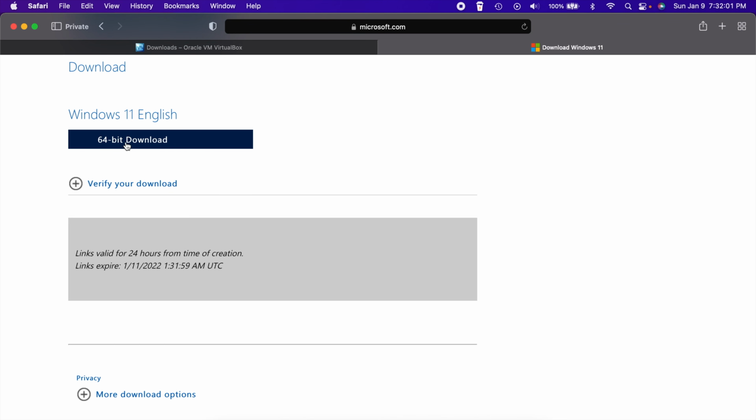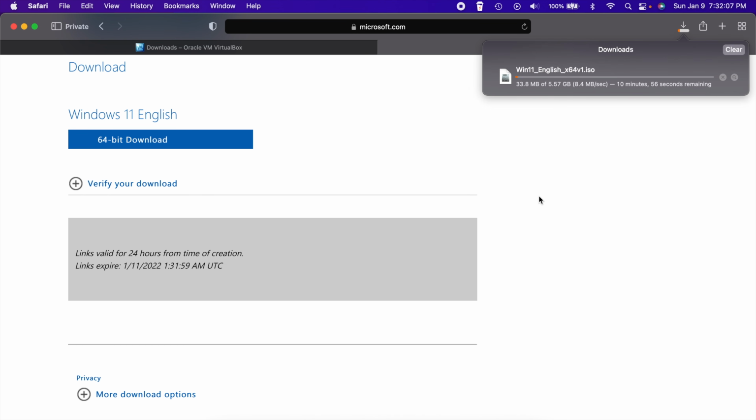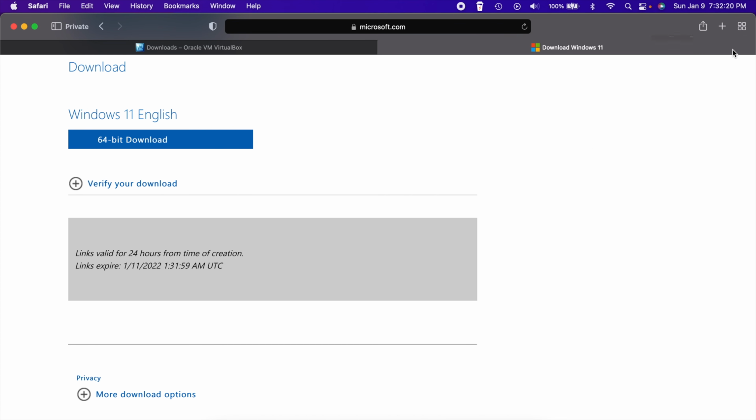And this is of course only a 64-bit download, so you just click on that and it's going to start downloading that for you. Windows 11 is a little bit larger than Windows 10, so we're coming in at 5.57 gigabytes. I already have that downloaded as well, so no need to go through that process either. But once you get those two things downloaded, then go ahead and head into VirtualBox.